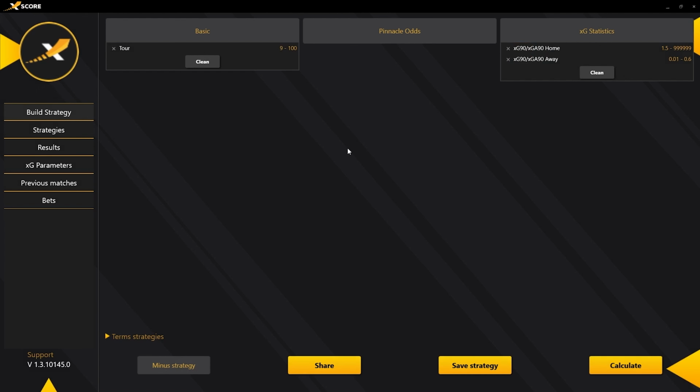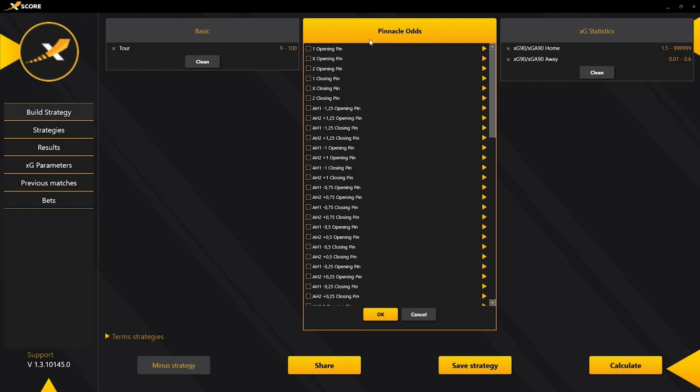It would be great to find the matches that meet all our conditions. A home team is stronger with the XG90 parameter from 1.5 and higher, and the away team is weaker with the XG90 parameter from 0.6 and less. And the odds on these matches should be higher than 1.12 for the opening line, as we have seen. So we need to find the matches with the odds from 2 and higher. We may handle these conditions with the Win 1 Pinnacle opening line filter.